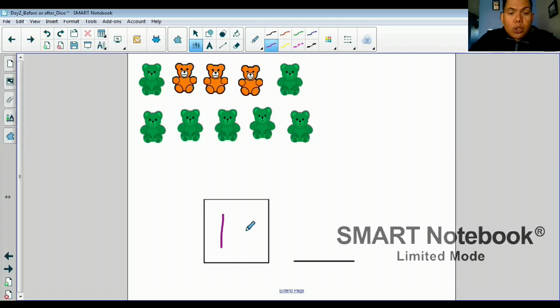Now, can you do the same thing with your objects? Can you count 10 objects? I'll give you a moment to do that. I hope you have 10 objects in front of you. Now, we need to think one more time. If I know after means one more, what number comes right after 10?